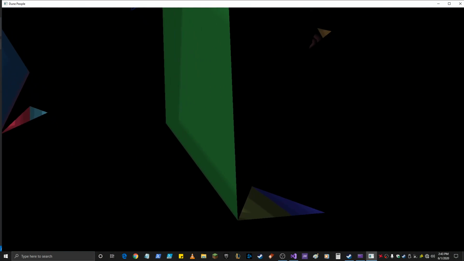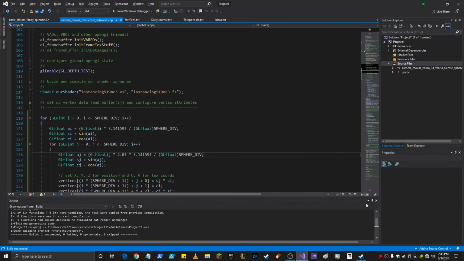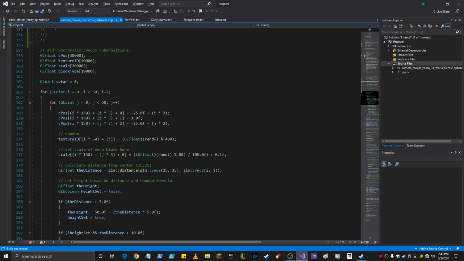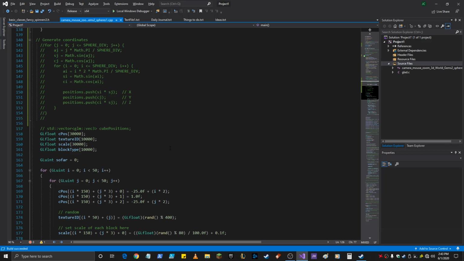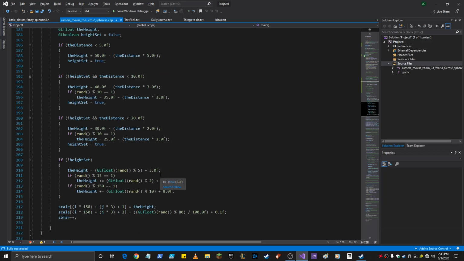Okay, so I'm not sure what's going on, really. But we're going to figure it out here in a sec. So, all right, let's look at the draw call down here. Position, texture ID, scale, block type. Oh, wait, what's this? Oh, this is different. Okay, never mind.